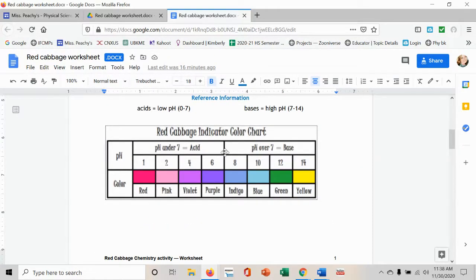This is called a universal indicator because a universal indicator will indicate for all different kinds of pH. Some indicators will only go red and blue, just acid base. But this one indicates kind of a whole rainbow of different colors, right?